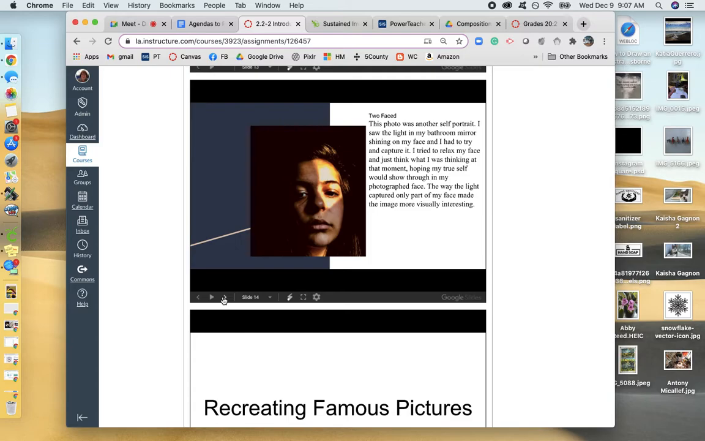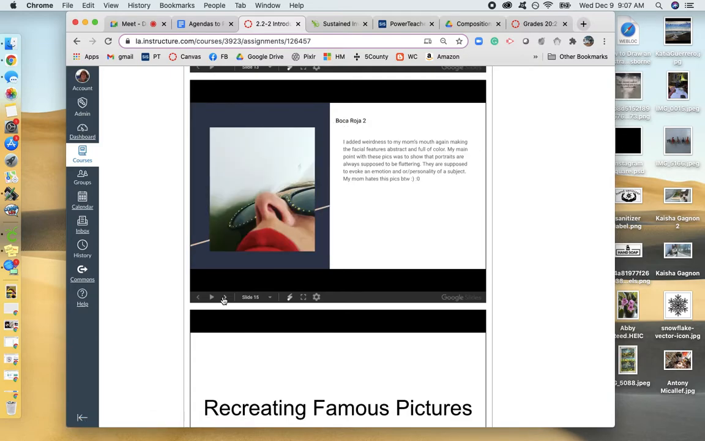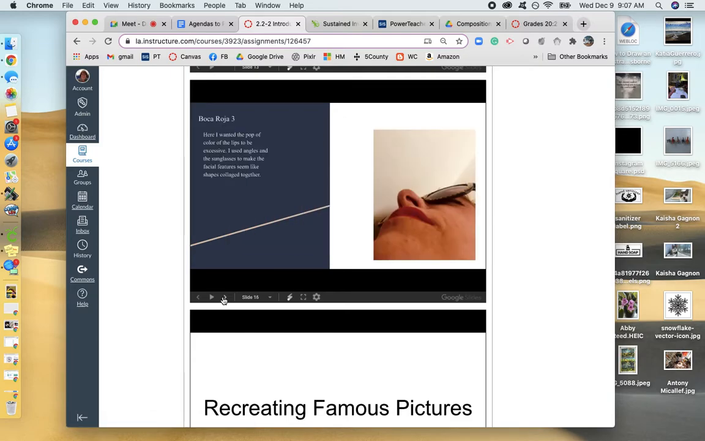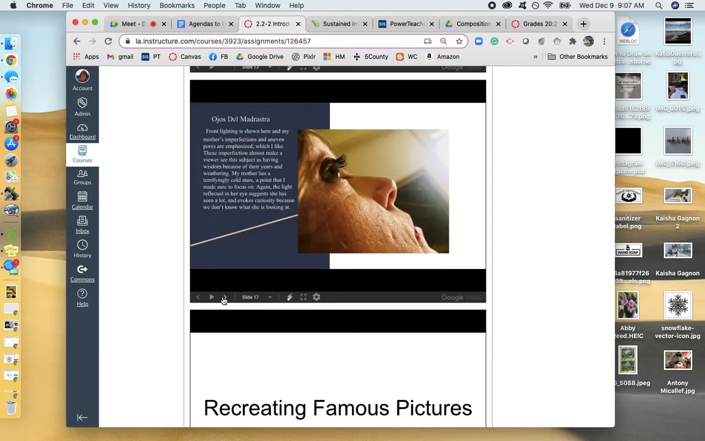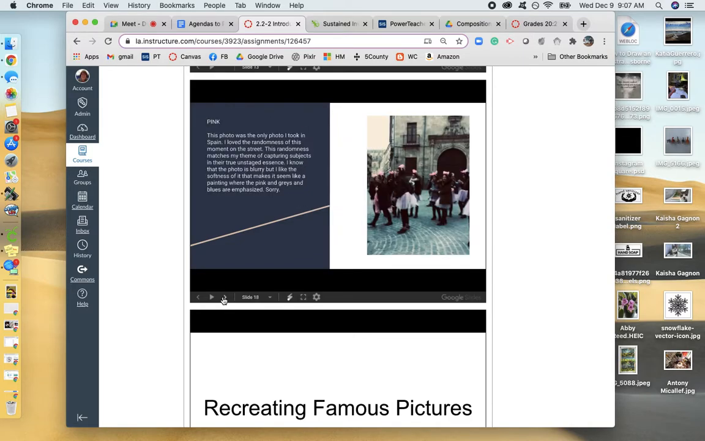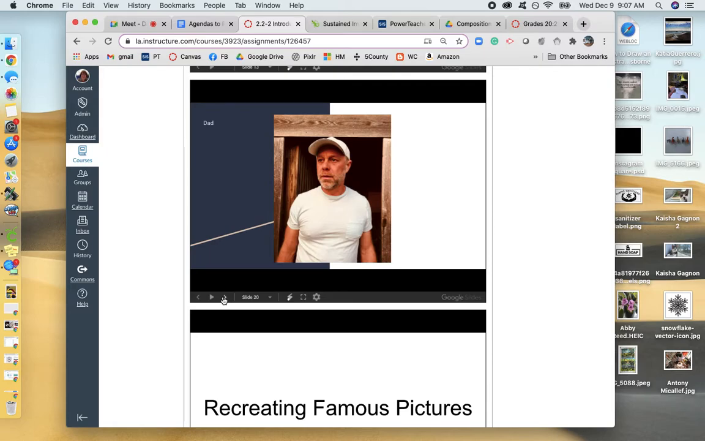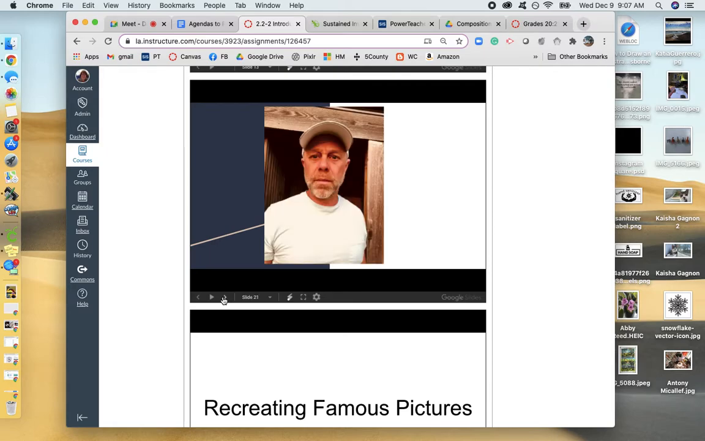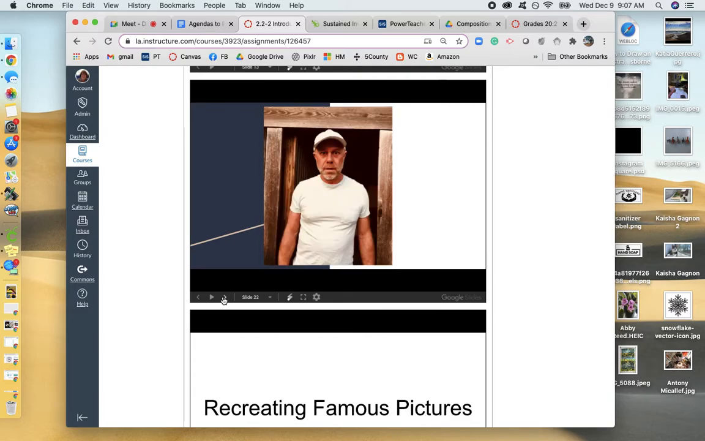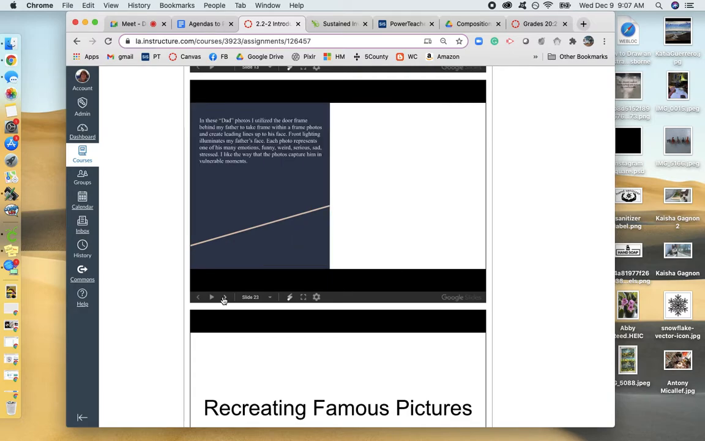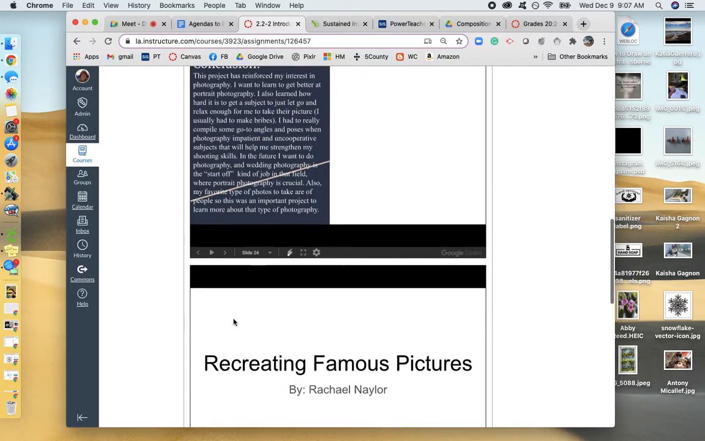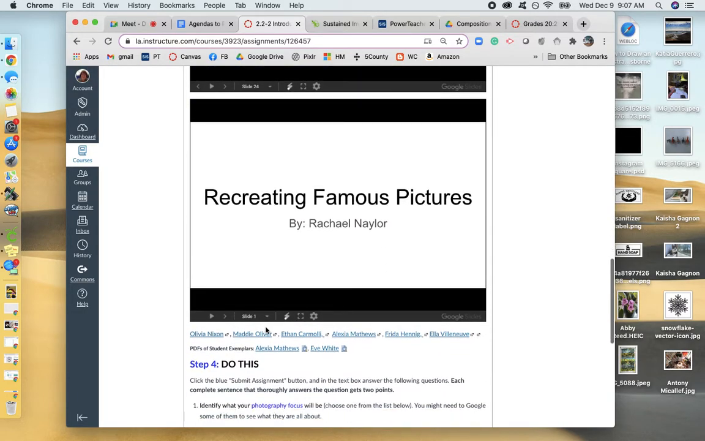I think that's a particularly stunning image. Some of these people were her mother, some were her friends, some are herself. And this one she took in Spain. So very thoughtful photos that, you know, have sensitivity to them. This one is a little humorous. And then her conclusion. So this is a really fun one, Recreating Famous Pictures by Rachel Naylor.